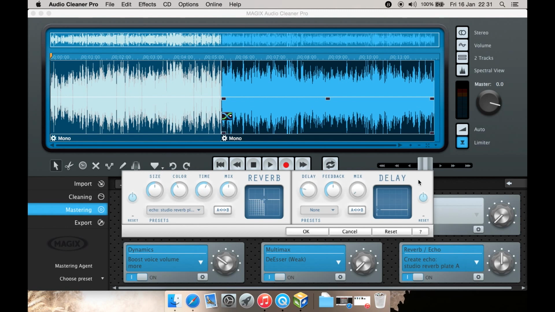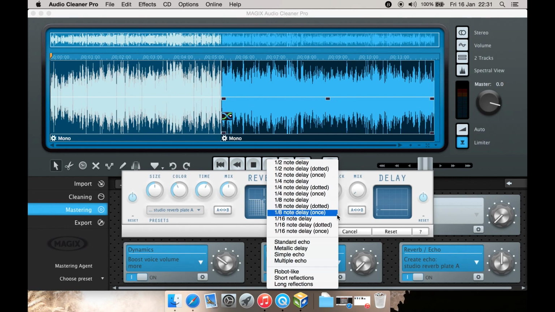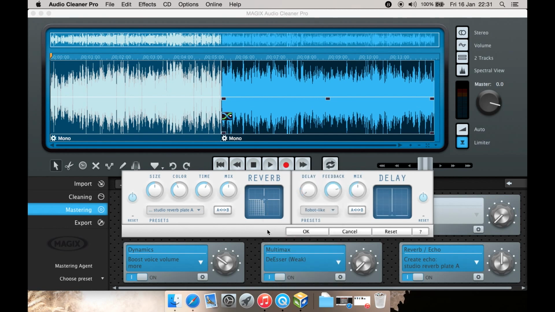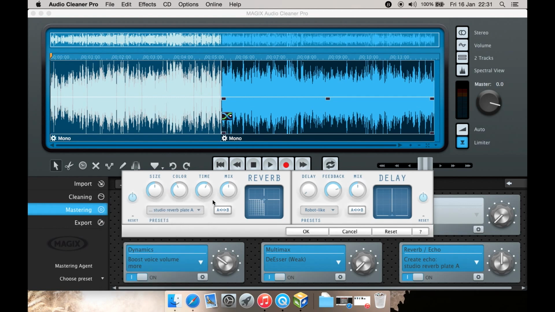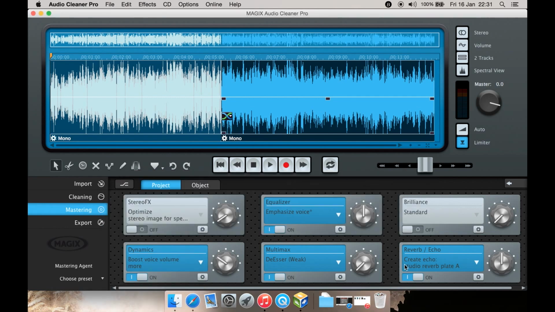Select delay here if you want a delay. You can select a delay and its feedback and its mix here. Each have their own presets like robot-like, and the same presets I showed you a minute ago are available from there as well. Then you can OK and go turn it off.